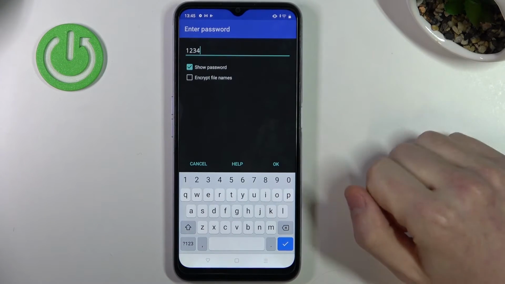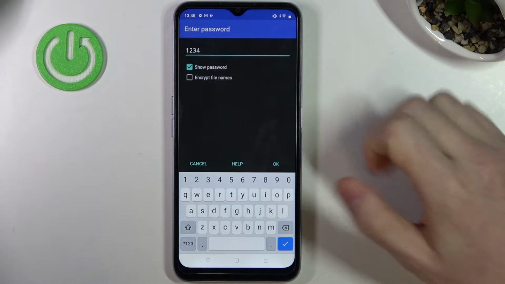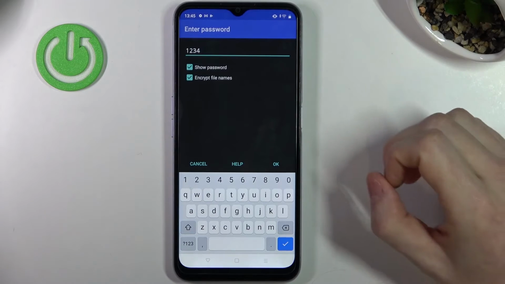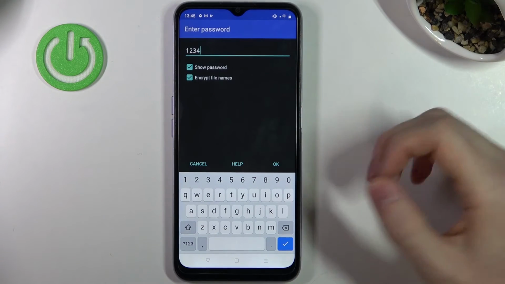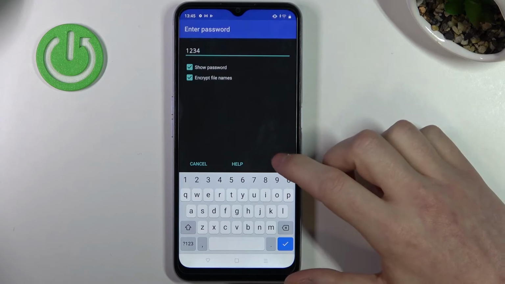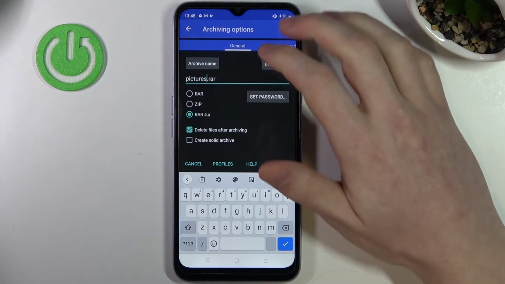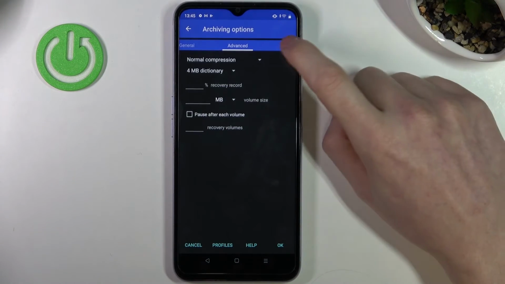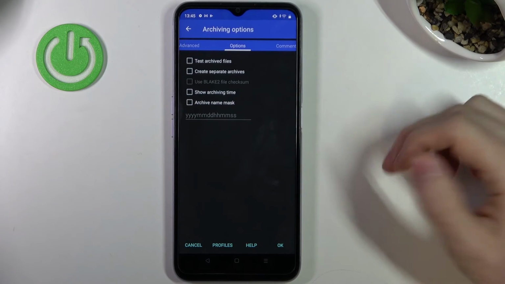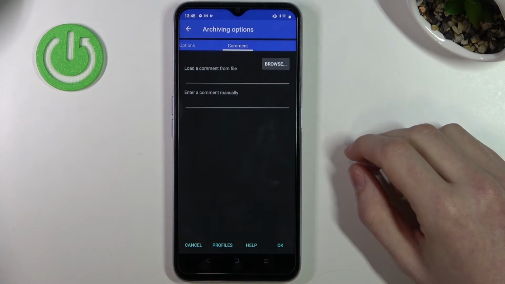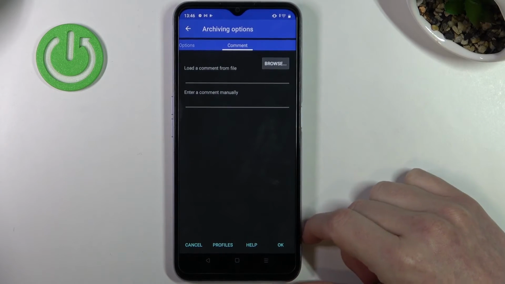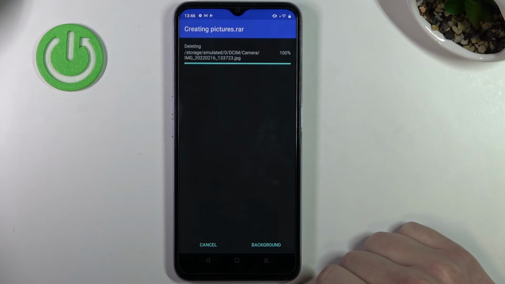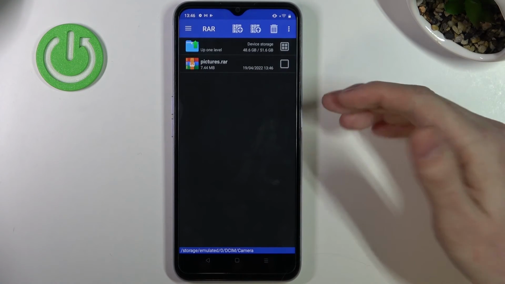We can show the password if we are not sure that we typed it in correctly, or encrypt the file names as well, so that when people open the archive, they won't be able to see the names of the files. So press OK, and from here we can move to the advanced options, which we can change. You can see all of them right here, and other options right here as well. You can go to comments to leave any comment about your RAR or zip file, and in order to actually pack it, we need to press OK, and our pictures.RAR will be created.